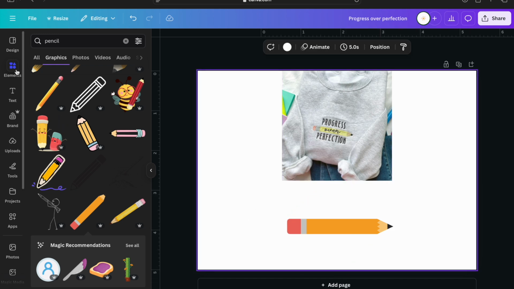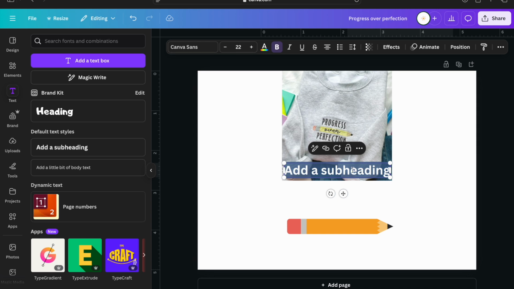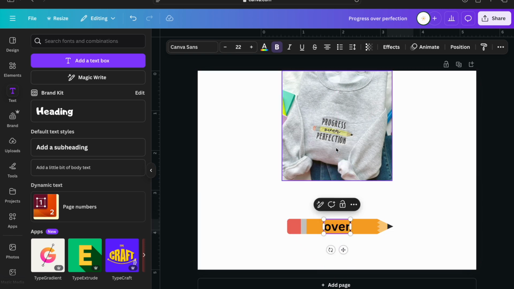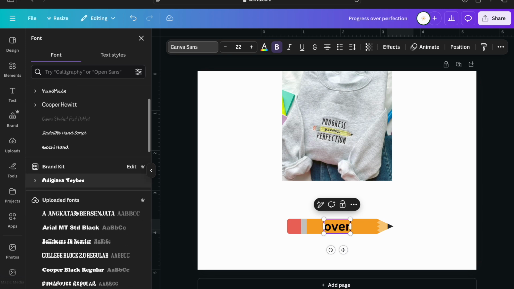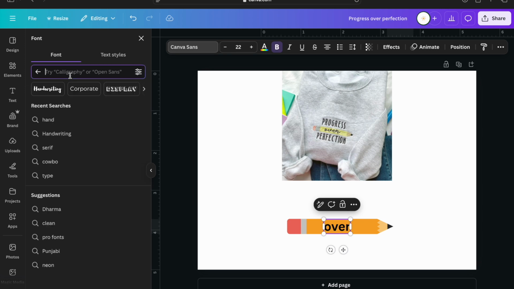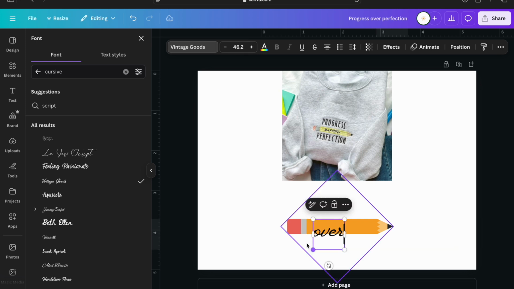Okay, so now that I have the pencil in the middle, I'm just gonna go over to the text and click on add a subheading. And let's start off with over, because the other words are in the same font and over is in cursive, so we're gonna have to do this one separate anyway. So we can just start off with this, and you're gonna click on this at the very top so we can find some cursive that I like. If you'd like, you can maybe even type in cursive in the search engine to try to narrow it down. Okay, I immediately like this one.